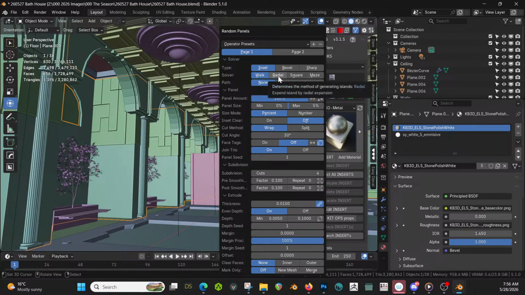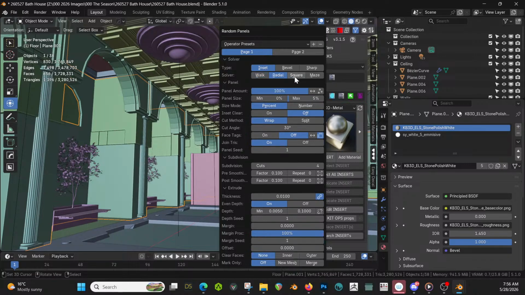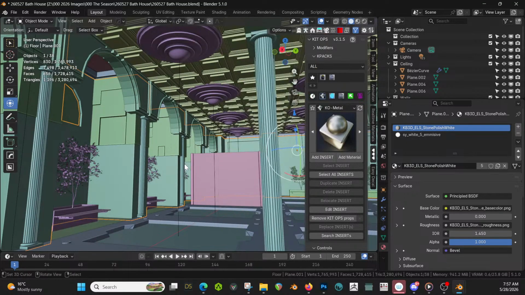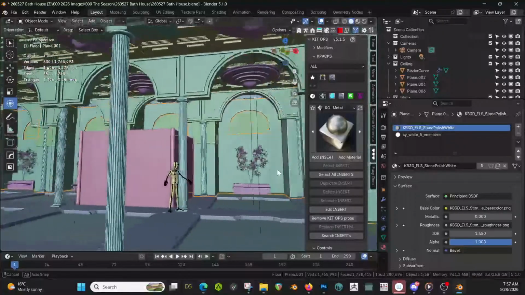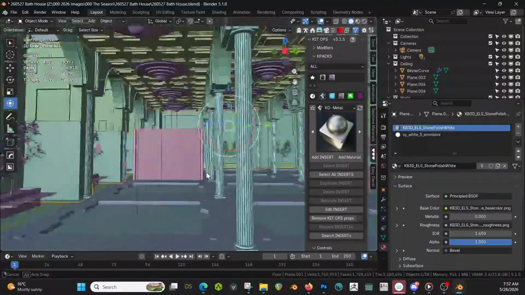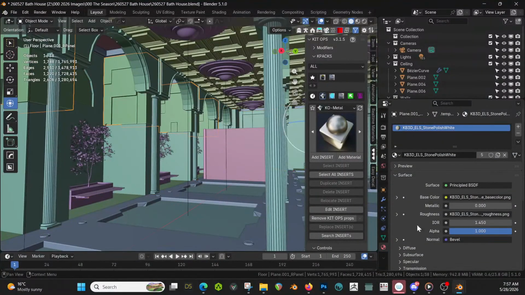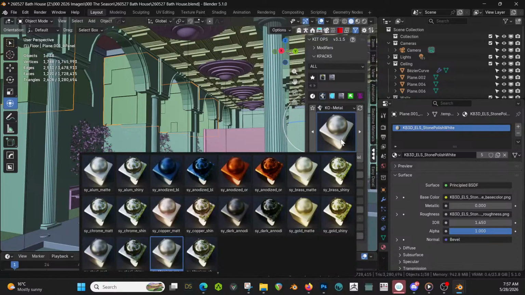Let me just try different modes. And yeah, I'm all right with that. I think that looks better. And then again, titanium.